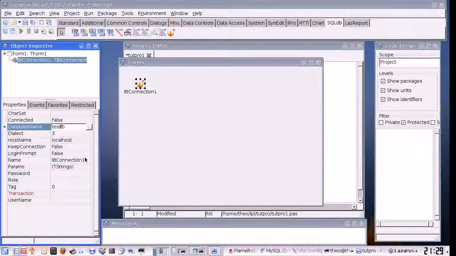Now we can connect to the database, and we can do that by a login prompt. If you make this property true, you get a login box when you start the application, but I'm not going to do that. I'm going to put in the username here, it's Theo, and the password. Okay, now we can try to connect by setting this property to true. It stays true. If you cannot connect for some reason, it goes false and you get an error box.